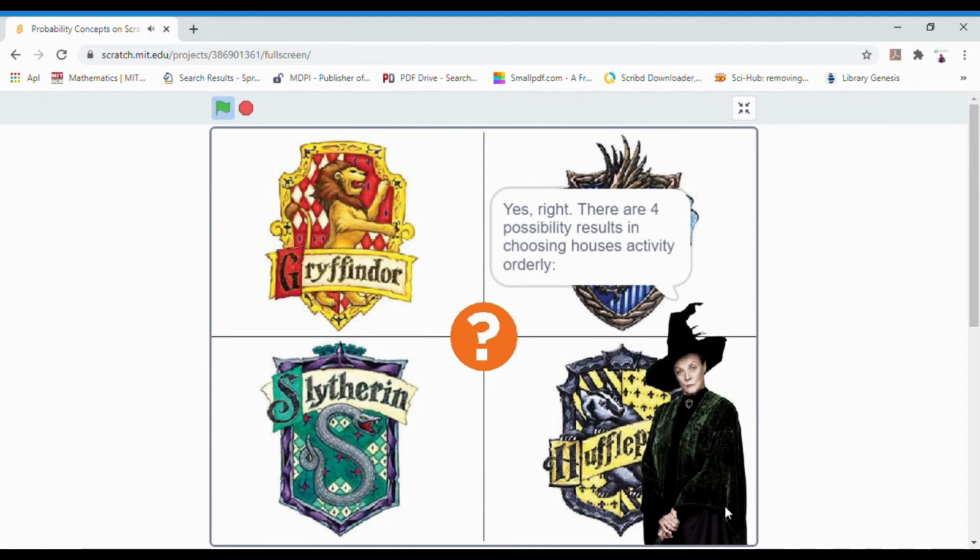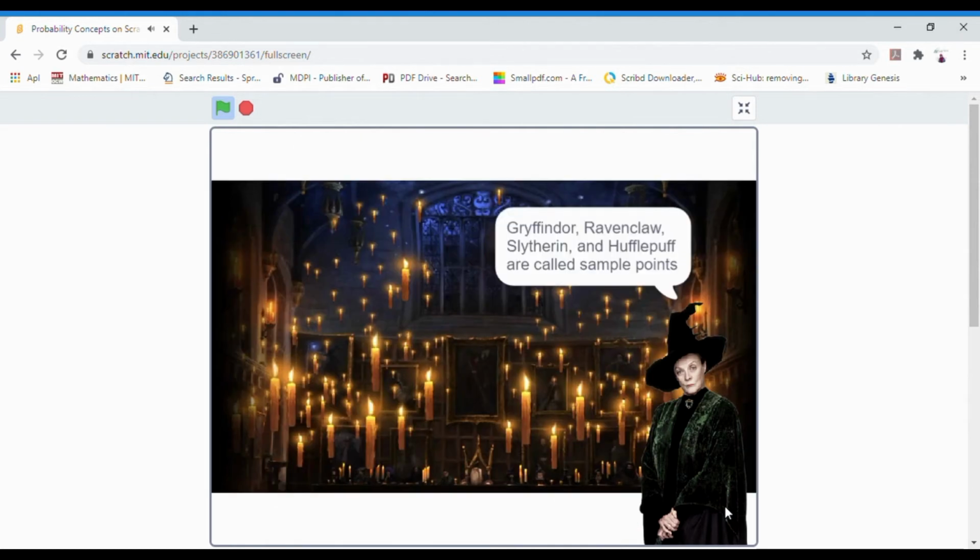If we type the right answer, the character will continue to explain the material. We should just keep reading the material until the next question appears.